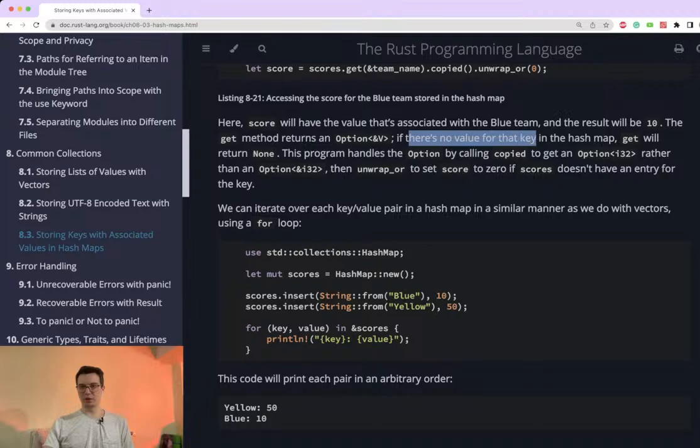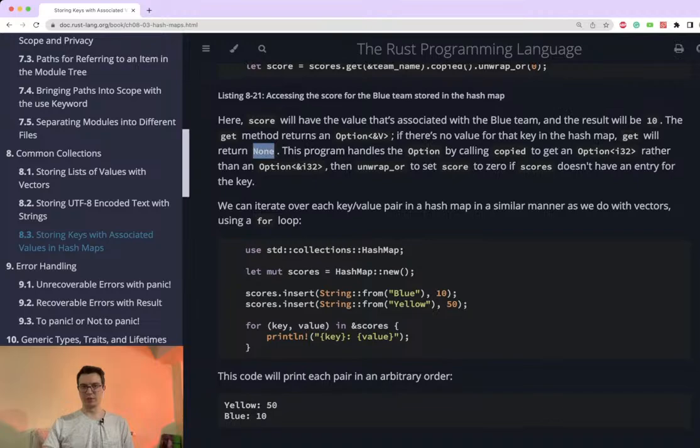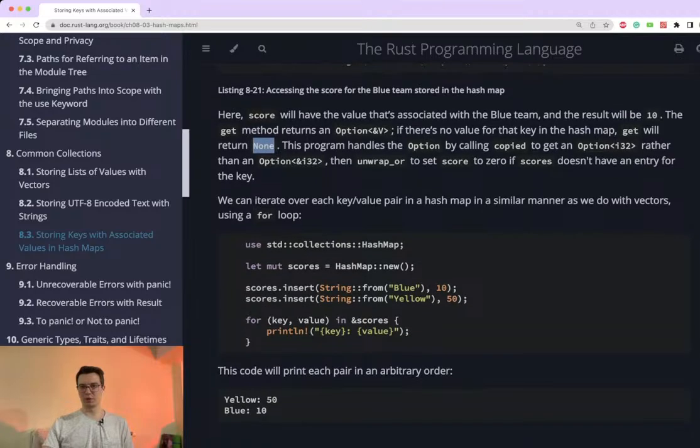If there is no value for that key, the hash map's get will return None. This program handled the option by calling copied to get an Option<i32> rather than an Option<&i32>. Then unwrap_or to set score to 0 if scores doesn't have an entry for the key. We can iterate over each key-value pair in the hash map in a similar manner as we do with vectors, using a for loop.